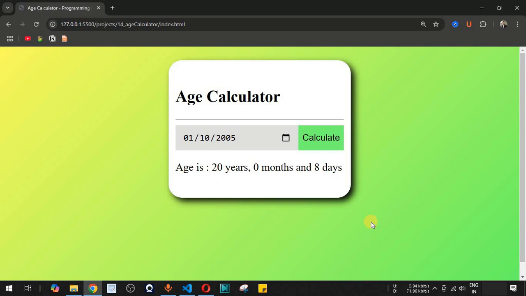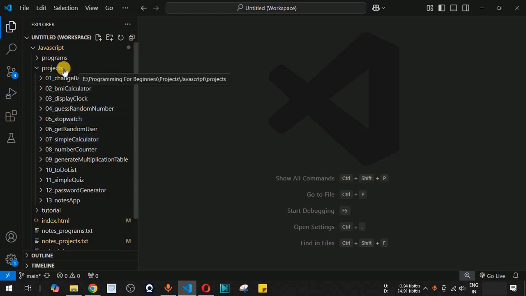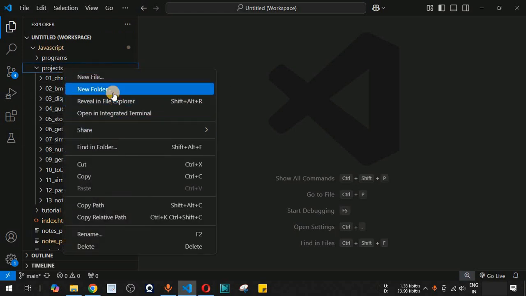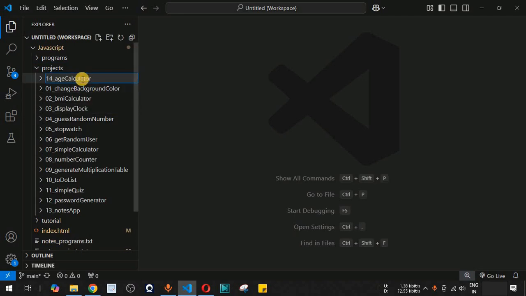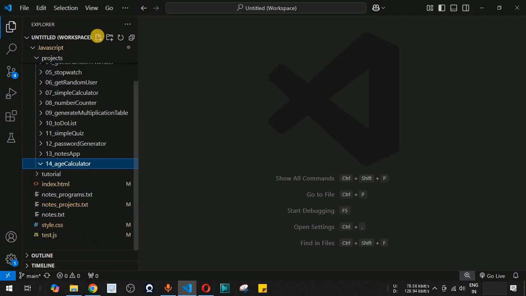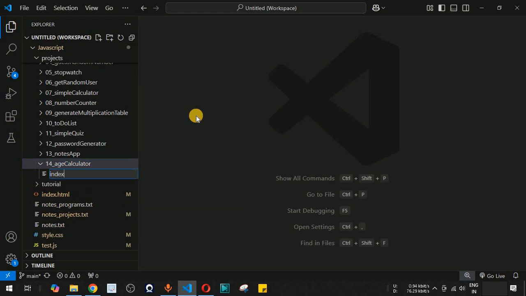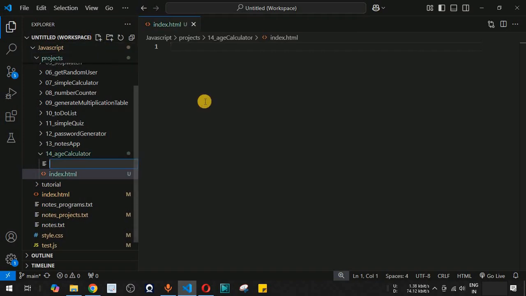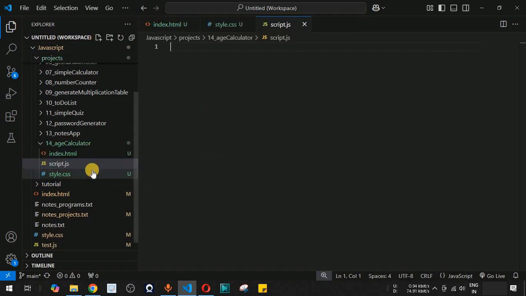So let us move to VS Code. So let me just create a new folder inside the projects folder over here. So we have this age calculator folder that we have created, inside which we are going to create the three files, that is index.html, style.css and the script.js file over here. So as you can see, we have all these three files that are created inside the age calculator folder.